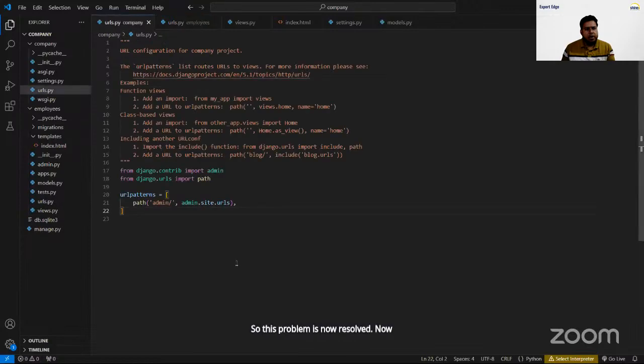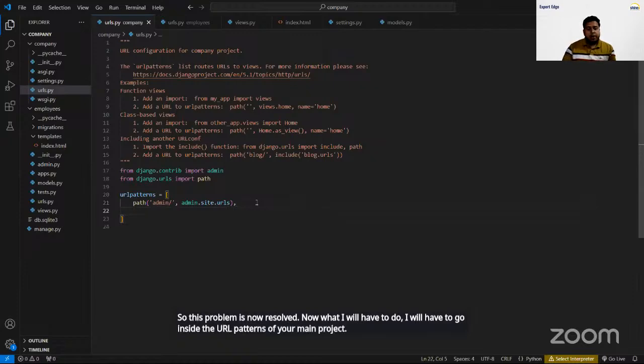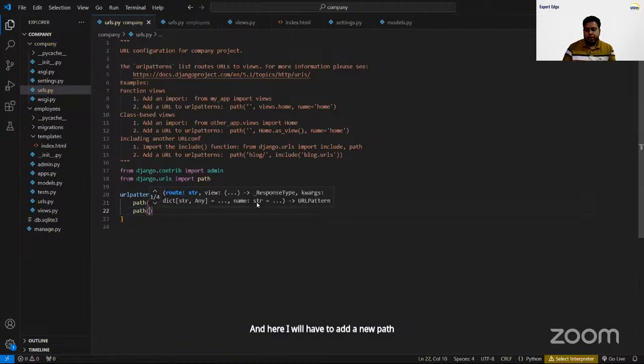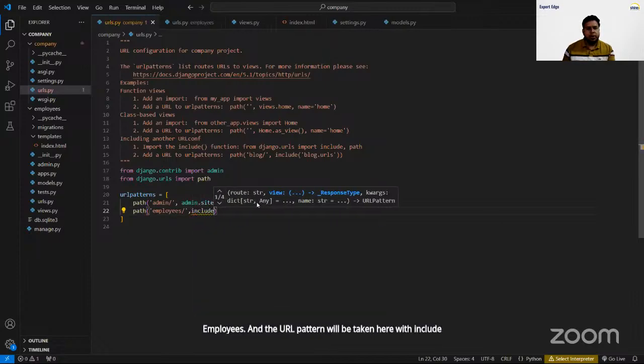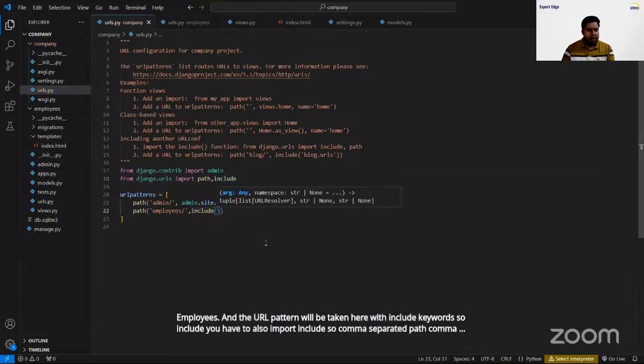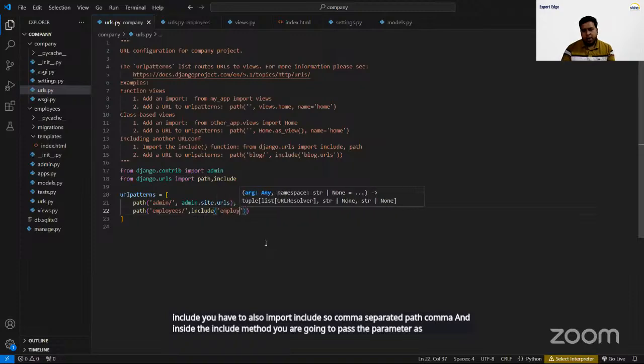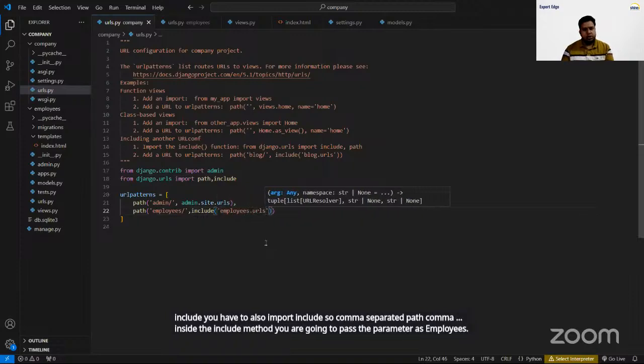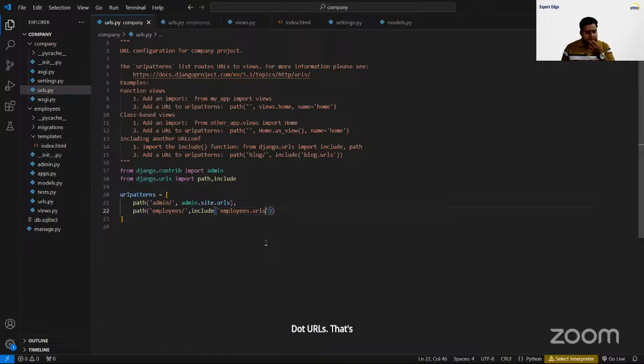Now I will have to go inside the URL patterns of your main project. And here I will have to add a new path for employees, and the URL pattern will be taken here with the include keyword. So you also have to import include. So comma separated path, comma include. And inside the include method, you pass the parameter as employees.urls. That's it. So you have put it here.